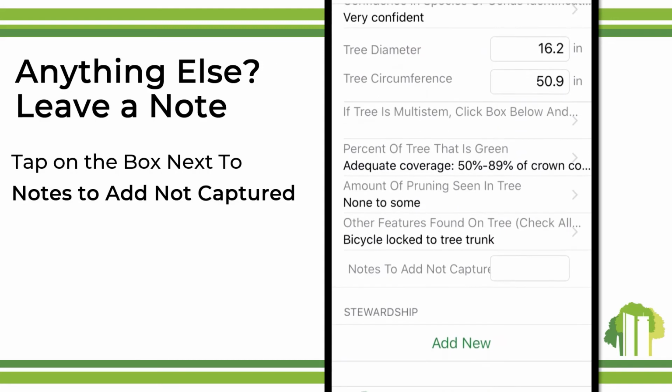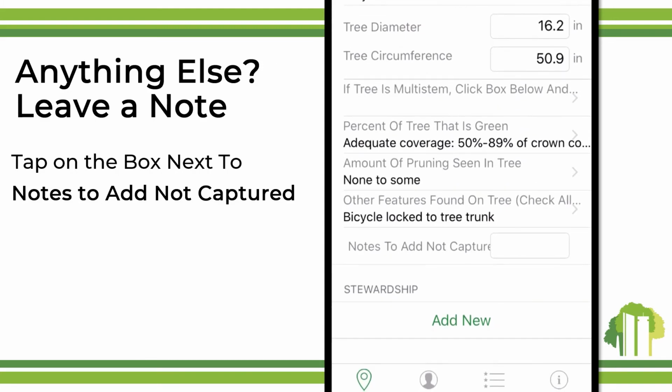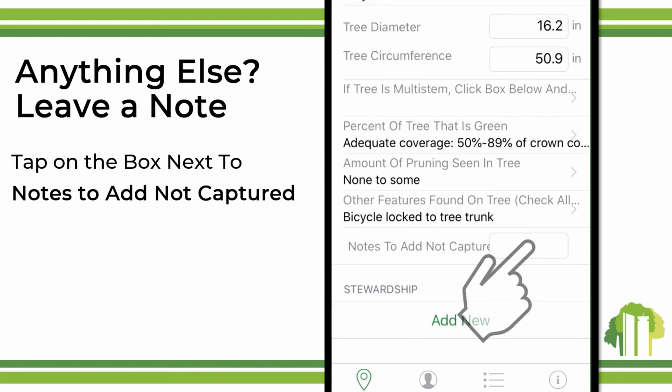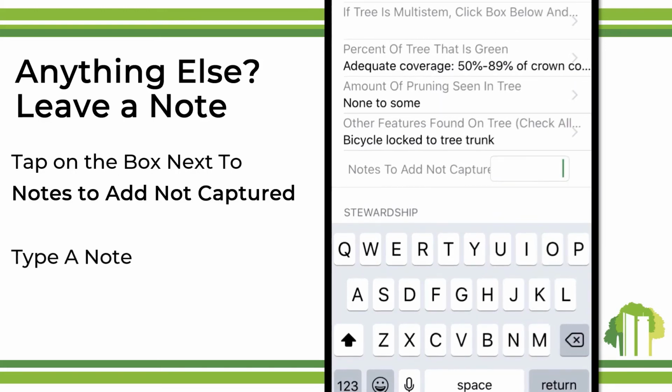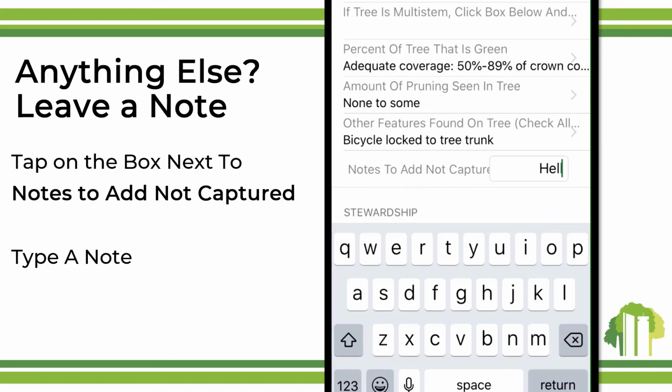The last bit of information to add is the Notes section. Tap on the box next to Notes to add notes not captured. Now you can type in a note. Typically, planting sites do not require notes, but there are a few cases where you may need to let a Speak for the Tree staff member know about something.